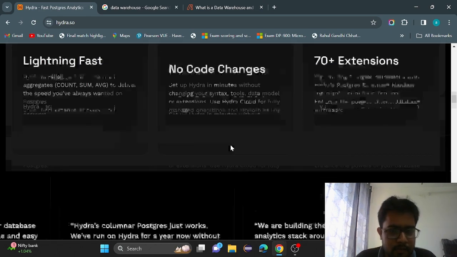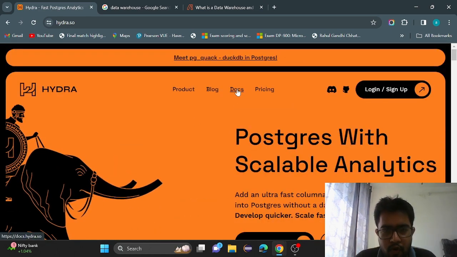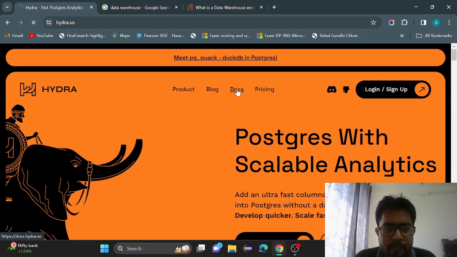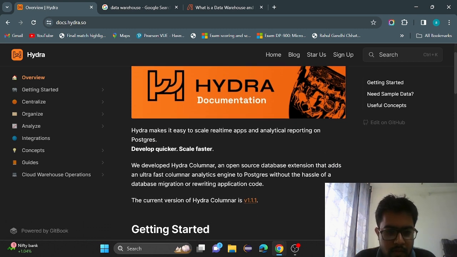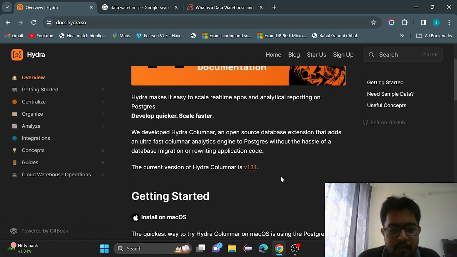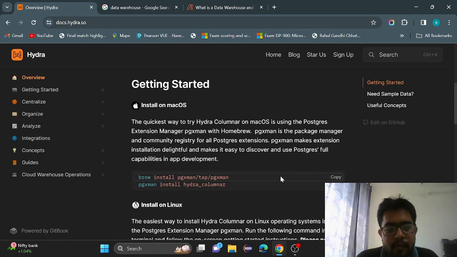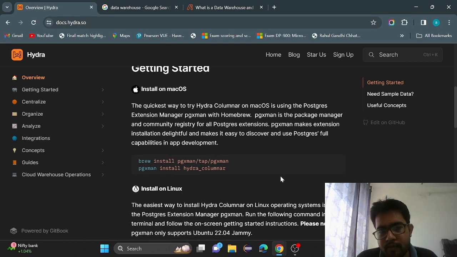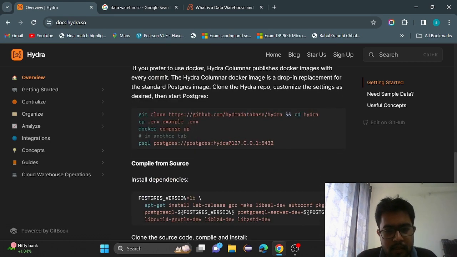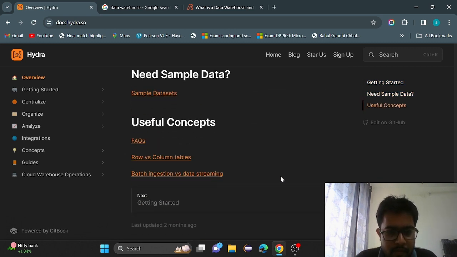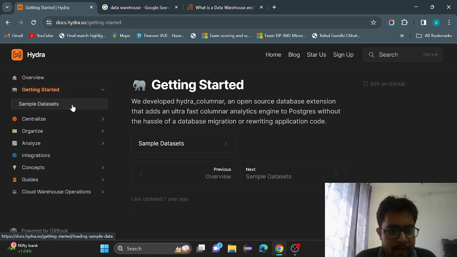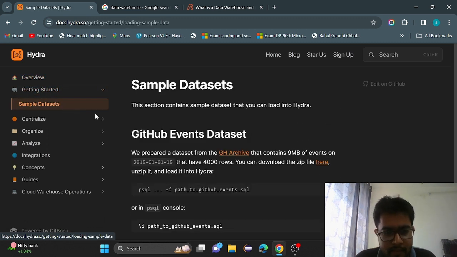let's browse the documentation. I guess it is working. Okay. Develop quicker, scale faster. As you can see, we can use it on macOS, Linux, and cloud. Sample data is also provided there, so you can perform your operations. You can practice on their data sets.